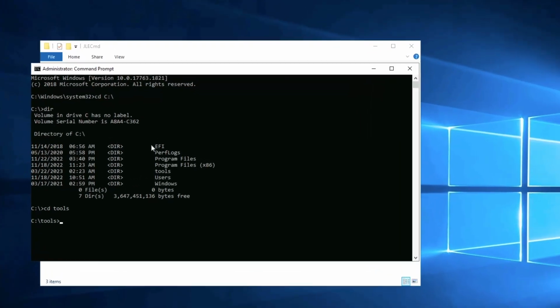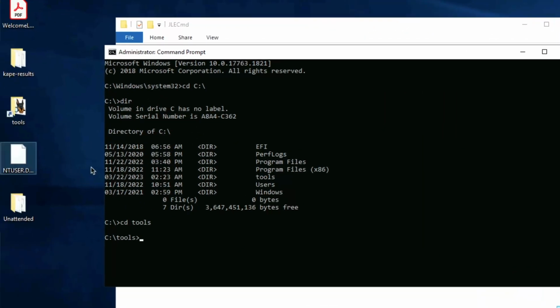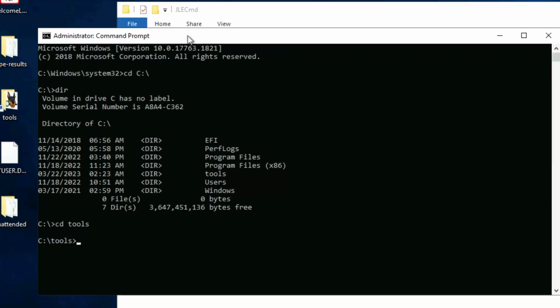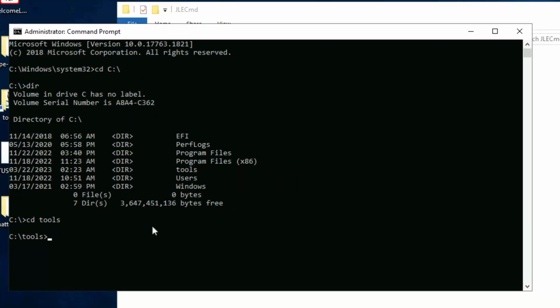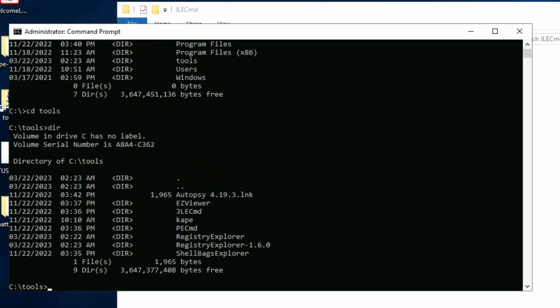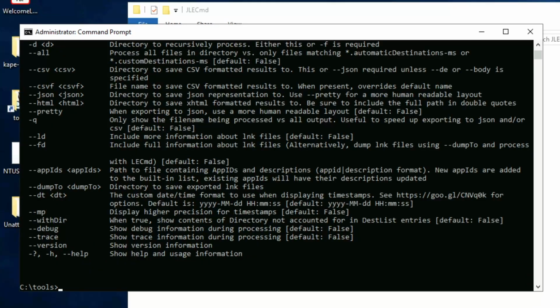Let me actually zoom in for you a little bit so you can see what's happening. And so we do have the tools folder that's inside of the C folder right here. And inside of the tools folder, there should be the JLECmd. So there we go, JLECmd. Now I've never used this before, so let me see if there's a help menu or something that I can use. Okay, so there we go.